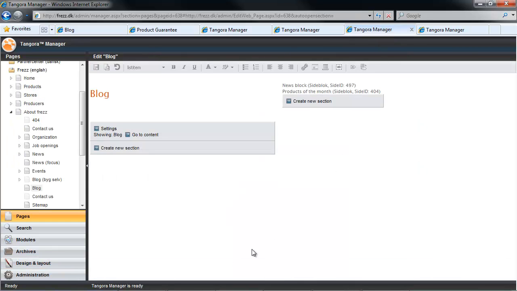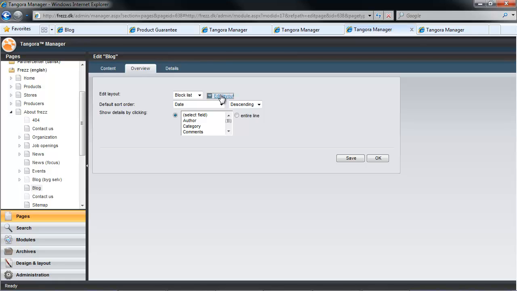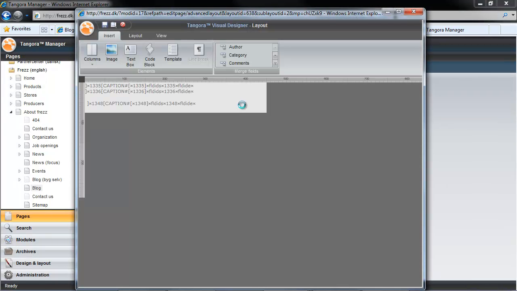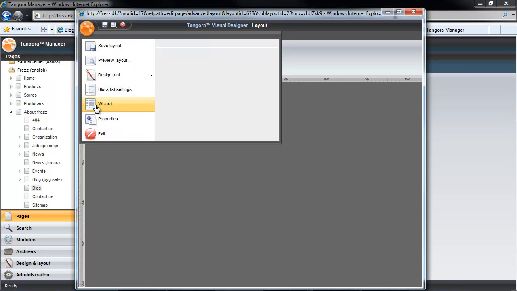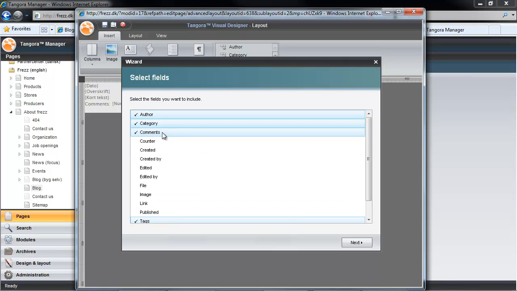On the blog page, here under the Pages area again, if I check my settings, I can choose both a comment snippet and a rating snippet. The difference here is that a comment snippet is the full version, while the rating snippet just shows the graphic rating part. Here, I've decided not to use a rating snippet, but insofar as I've chosen the comment snippet, I then have the ability to place the comment snippet there where I please, which I can illustrate by going into the Overview tab and creating a layout with Tangora's new Module Layout wizard. And you can see here that comments is available for inclusion in our layout.